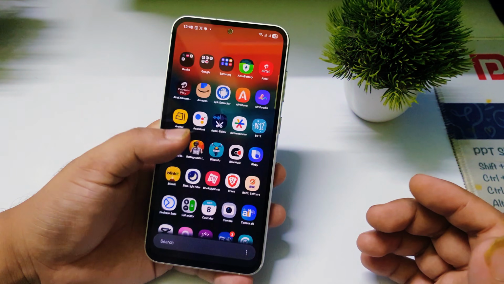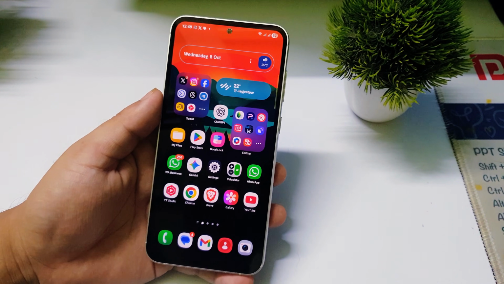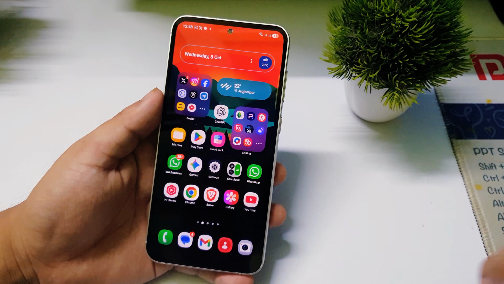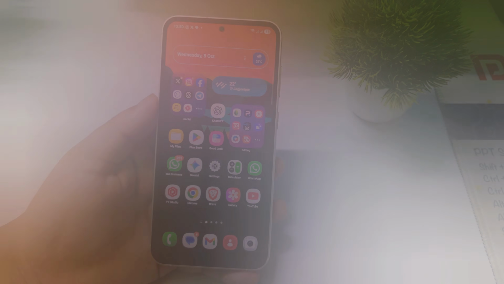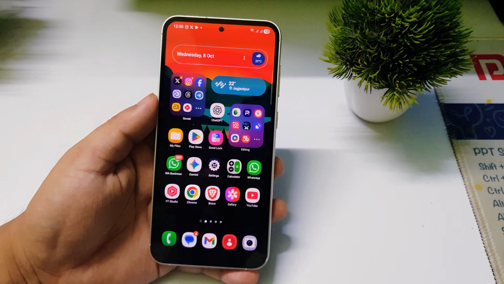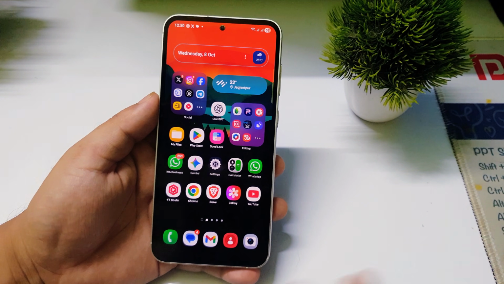So guys, Samsung is bringing a 3D icon in the upcoming One UI 8.5 update. And I saw those icons in my previous videos also. And guys, it looks so much better than the regular icons. In this video, I will show you how you can get those One UI 8.5 3D icons on all Android phones, including the older phones.